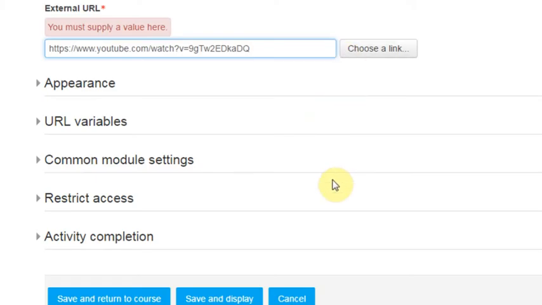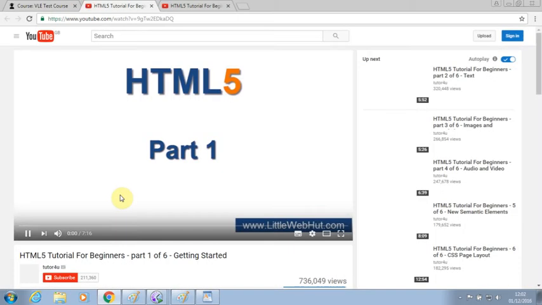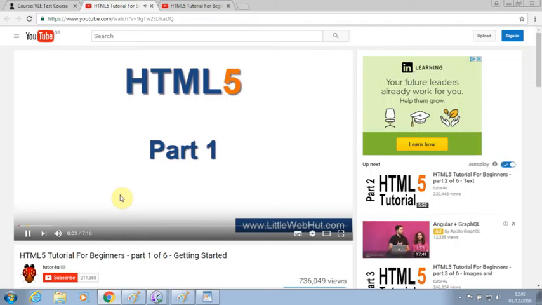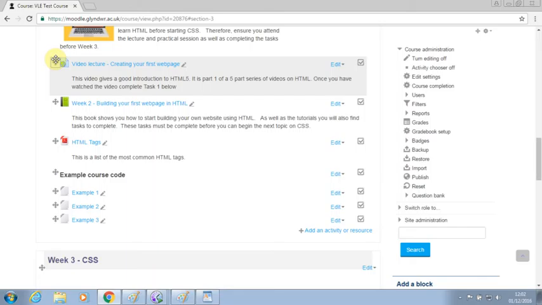These settings can be really left at the default, but you could browse through these in your own time. For the purposes of this tutorial, I'm just going to click Save and Return to Course. And you can see now my video has been created. If I click on this, it opens up the YouTube video. So that's method one. The second method involves embedding a YouTube video into a page.